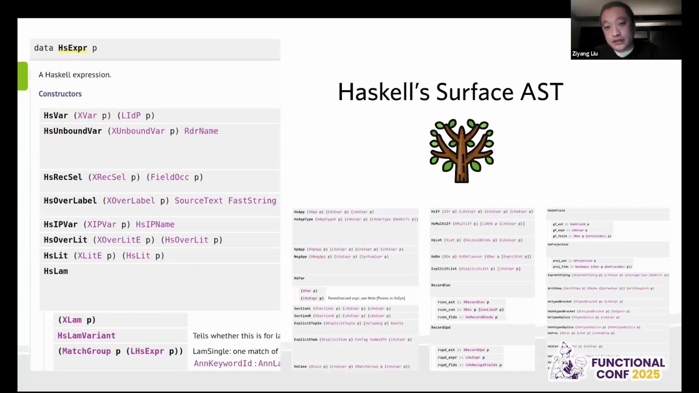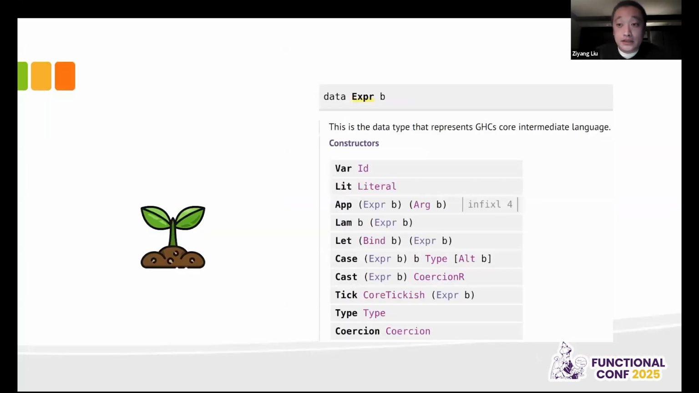Now compare that with this. This is GHC Core. GHC Core is Haskell's intermediate language, and this is the expression type in GHC Core. This is a much smaller data type. It only has 10 constructors, and so this is much easier to work with. Every time you have a value of this type, you only need to consider 10 cases. And you only have access to the GHC Core language and the Core AST if you're writing a compiler plugin. You don't have access to this from metaprogramming approaches like Template Haskell.